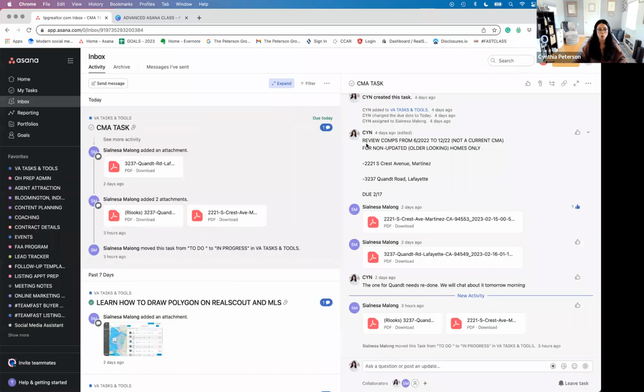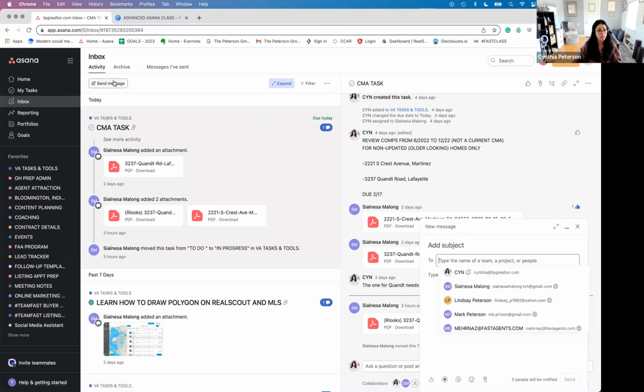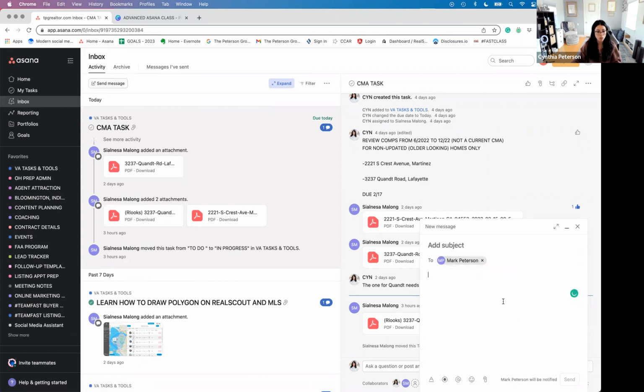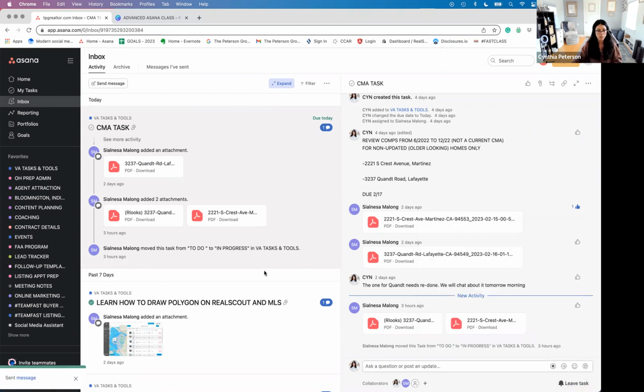As an example, I might say to her, hey, make sure that you add 123 Main Street that sold off market for this specific property, right? You can also send a message. Let's say I need to send a message to Mark, reminder, print CMA, and then Mark will be notified with that email there. So you can use this as a communication tool as well.